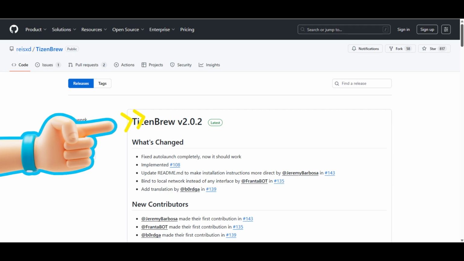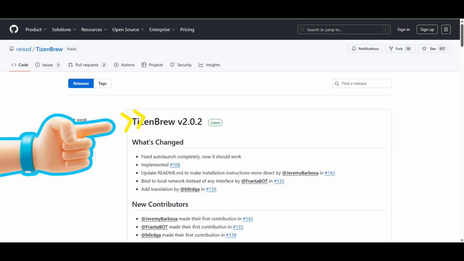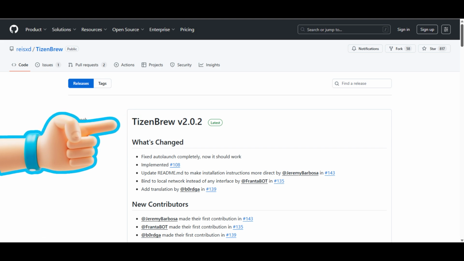Before that, I will tell you what's new in this update. This update fixes the auto launches, adds a new translation, and improves the installation instructions, and overall makes TizenBrew more stable than the previous version. But here's the catch: TizenBrew cannot update automatically, so we will do it manually.